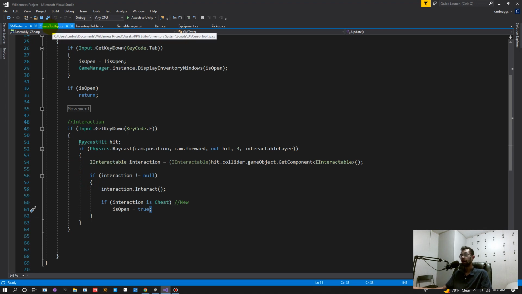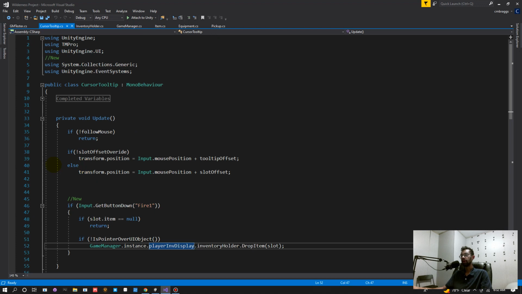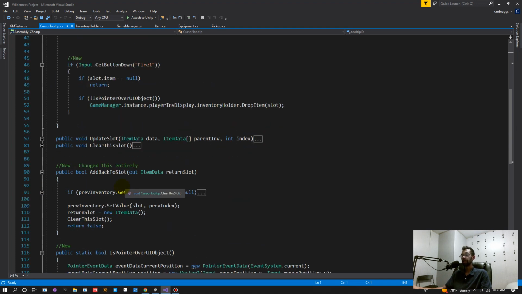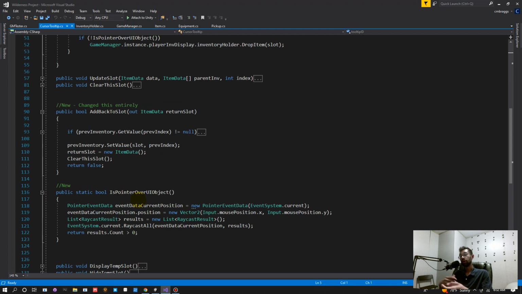All right, so let's go over to our CursorTooltip script. This is another script that we are going to be adjusting. There's just a slight thing that we changed inside this one as well. What we're going to be doing here is adding two different libraries. One is System.Collections.Generic, and the other one is UnityEngine.EventSystems. There is a resource on the Unity API which allows us to basically get if our pointer is over a UI object.